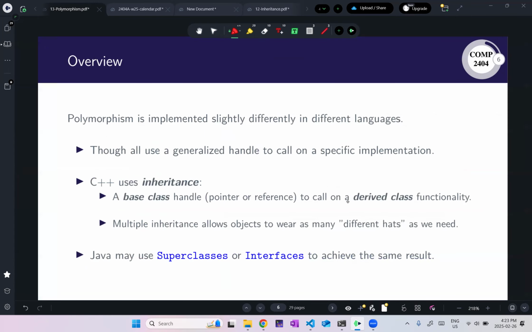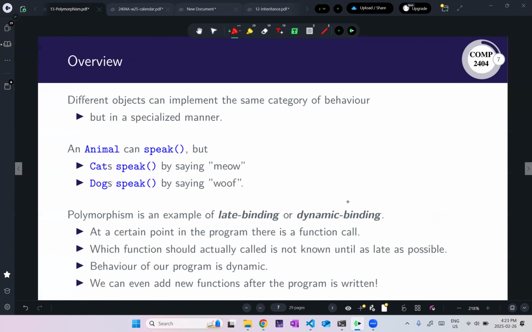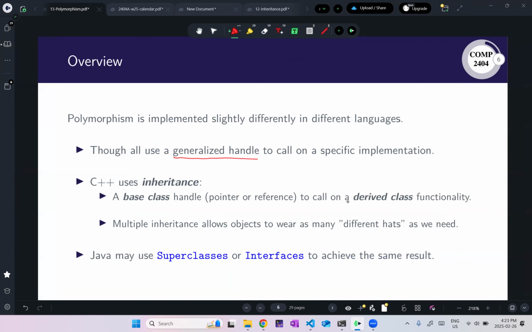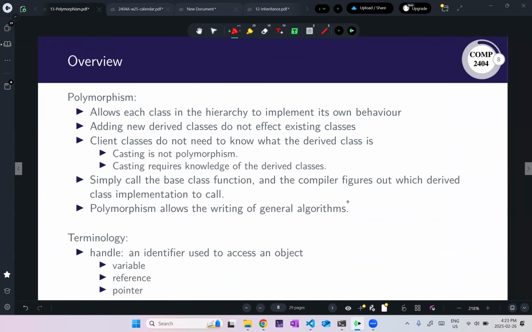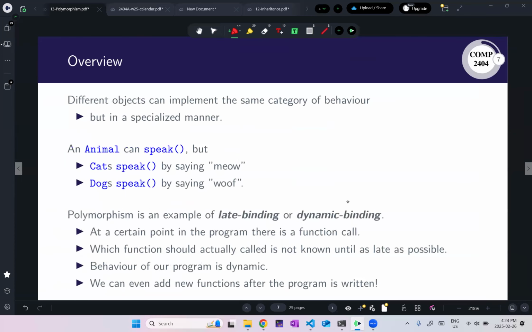How you implement polymorphism depends on the language, but in general, we have what's called a generalized handle. We'll talk about handles later, but a handle is basically any variable that can reference an object. It's an identifier used to access an object, right? So the variable itself can be a handle, a reference to a variable can be a handle, or a pointer to a variable can be a handle. It's just a way I have of accessing some object.